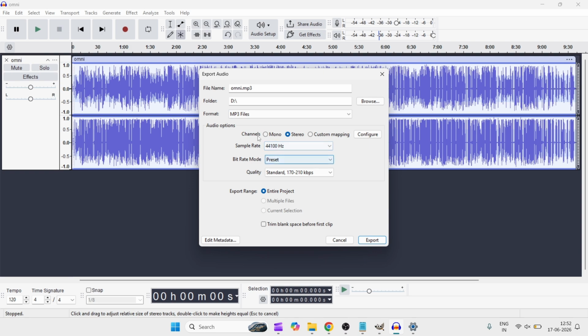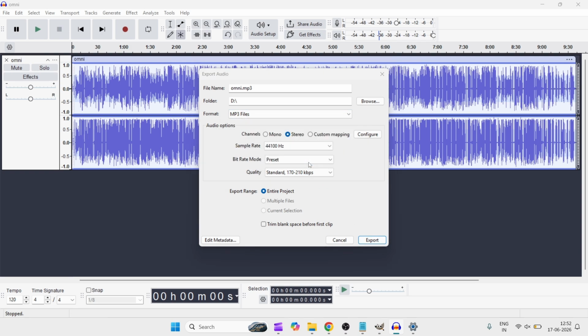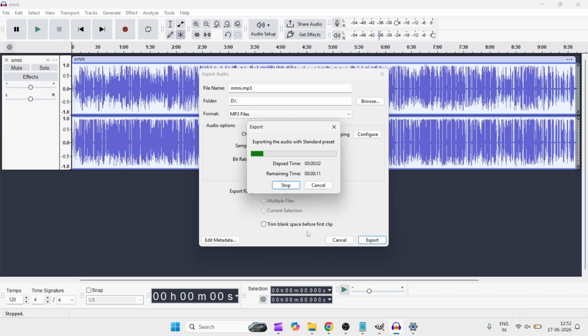WAV to MP3, we are clicking on export here. I'll be clicking on export. You can change the name also here because there is already the same name existing. It is asking, can I replace that? Okay, if I change this, it would be good.